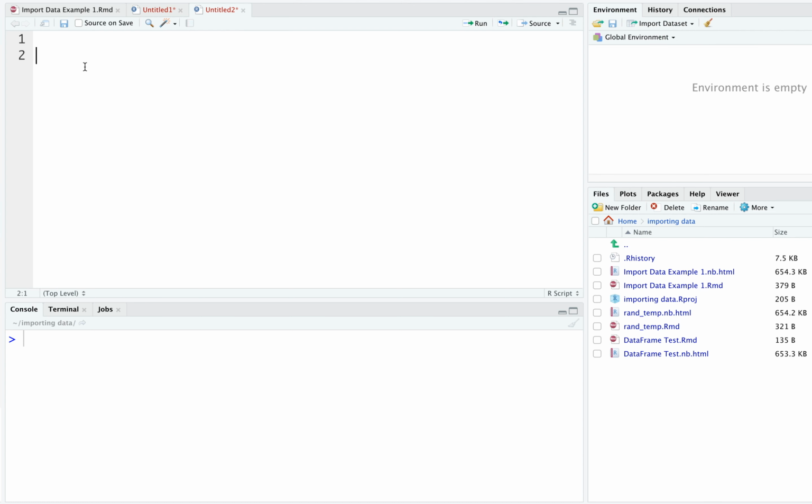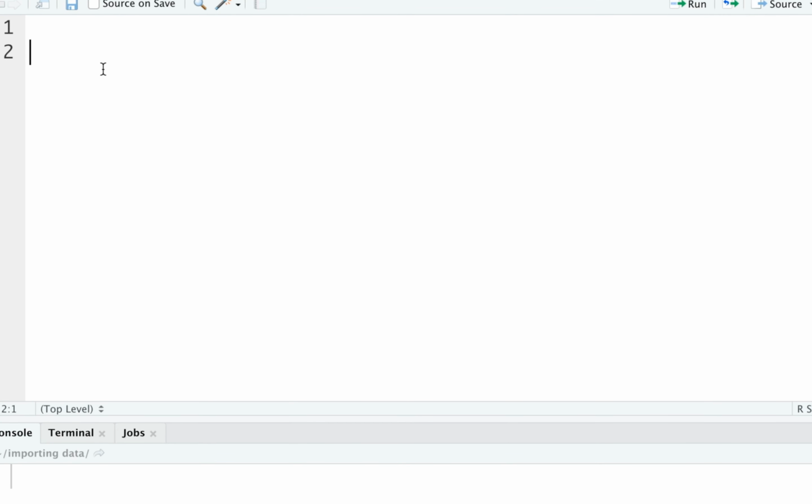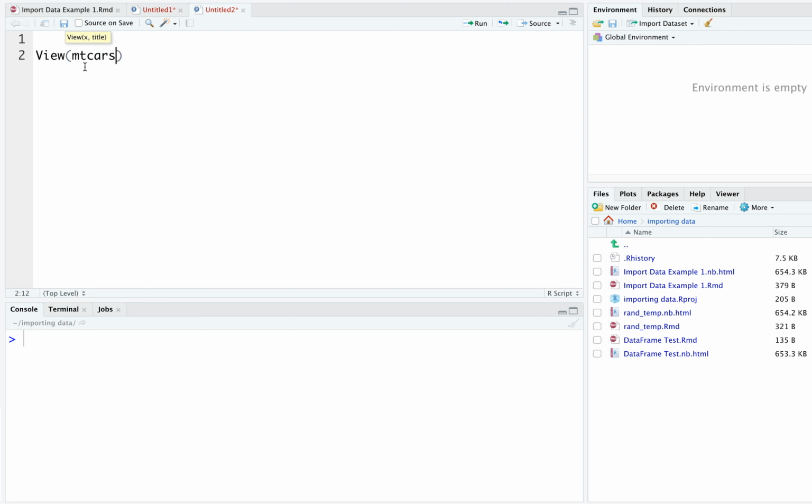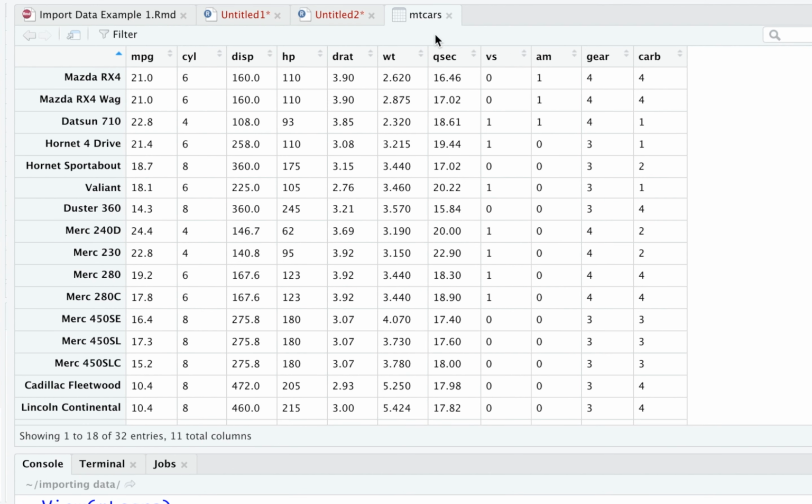I'm just in an R script right now. So file, new R script. I'm going to go ahead and use the mtcars as an example for this. I really haven't played with that data set in a while. So let's take a look at it first by doing View, and that's capital V, mtcars, and hit Command Enter on that, and it's going to open up the mtcars data inside of the viewer.